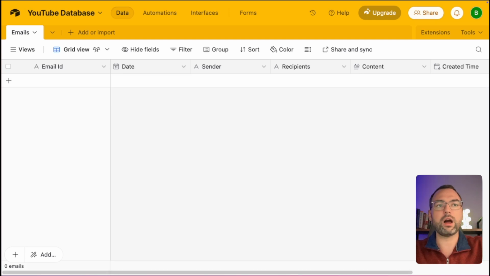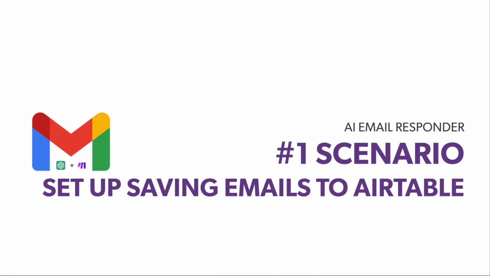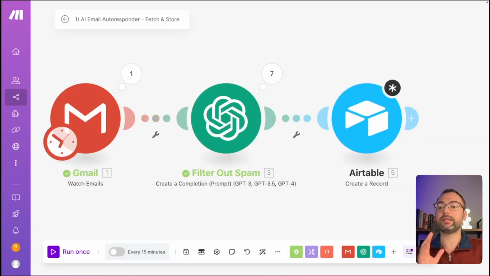So let's go ahead and hop back over to Make, where we're going to start adding in, connecting, and mapping all the data from there to here. All right, guys, we're back inside of Make, and I'm going to show you how we can start putting all of those emails over into Airtable.